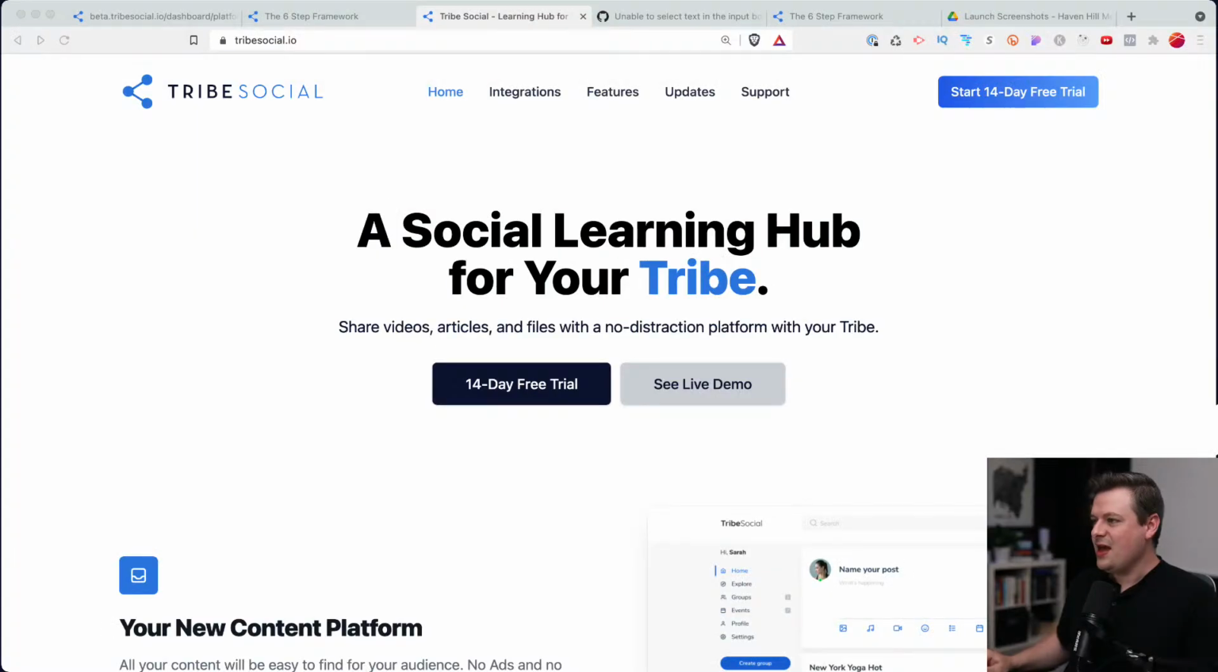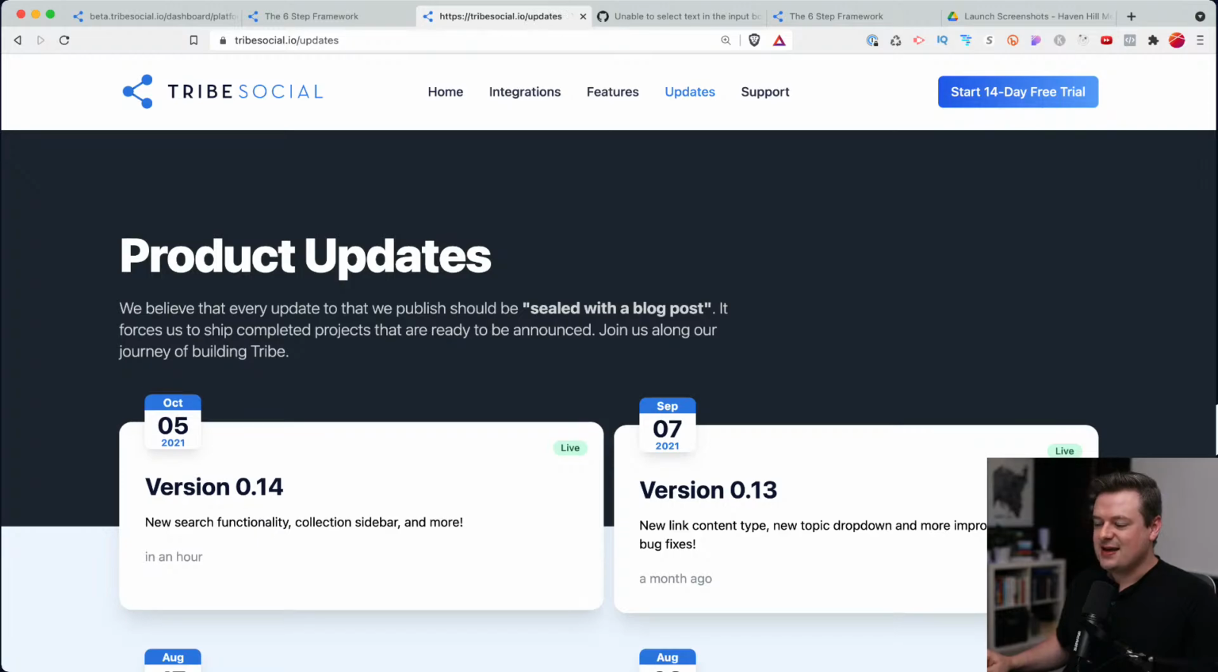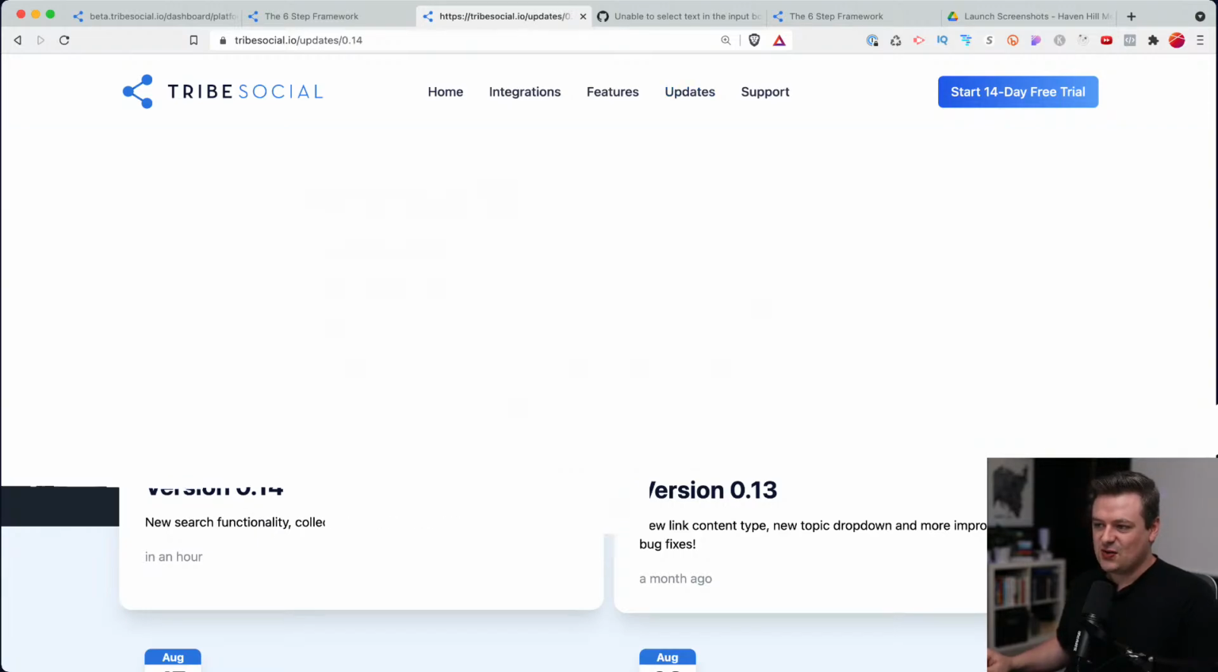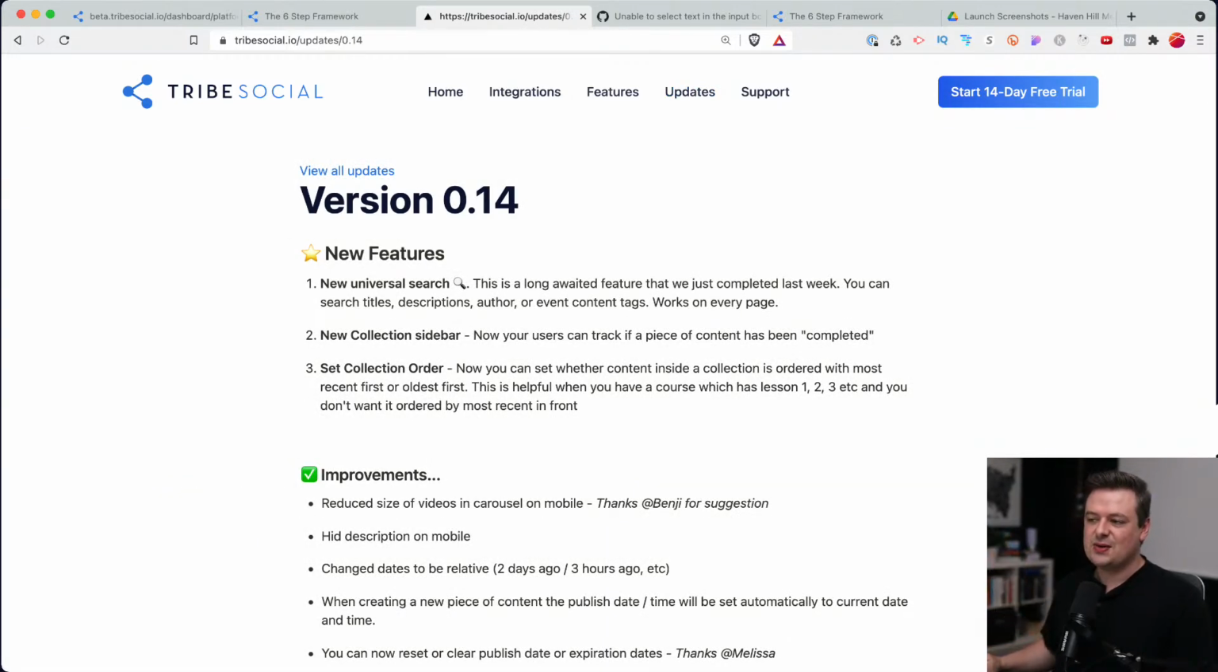So let's jump in. First, I'm going to jump over to our website and walk through the changes here. So we'll jump over to updates and you'll see version 014. All the updates, as always, are listed on the website. I'm going to just highlight a couple of these and show you some of the cool things we've added.